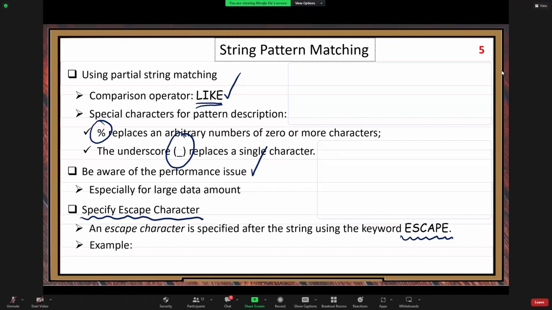For example, first we declare, after the ESCAPE keyword, that backslash is the escape character. Then we use it in our pattern description. In the pattern, AB escape, then underscore, so we use underscore as a literal character. Then we also escape the percent sign, so we use it as a literal percent sign.